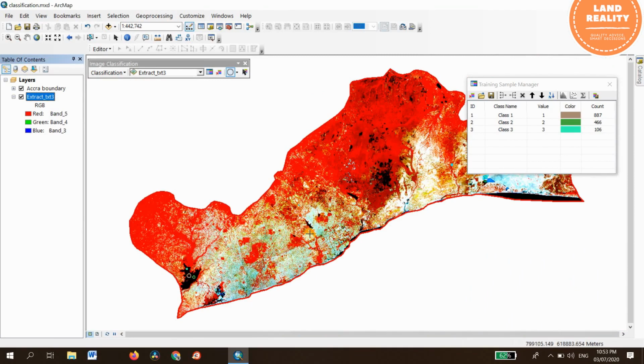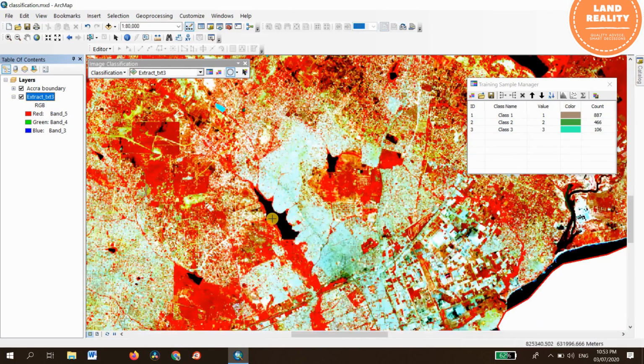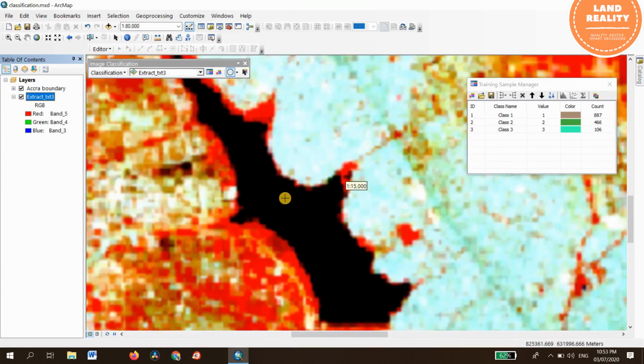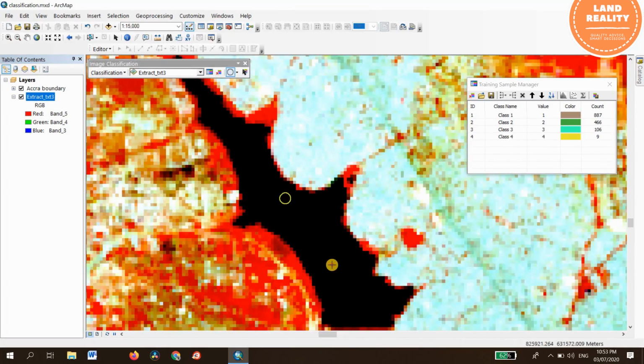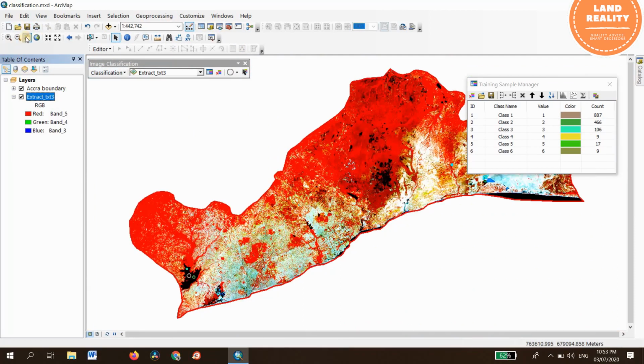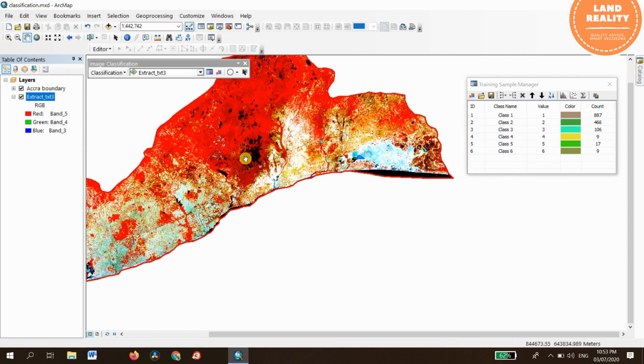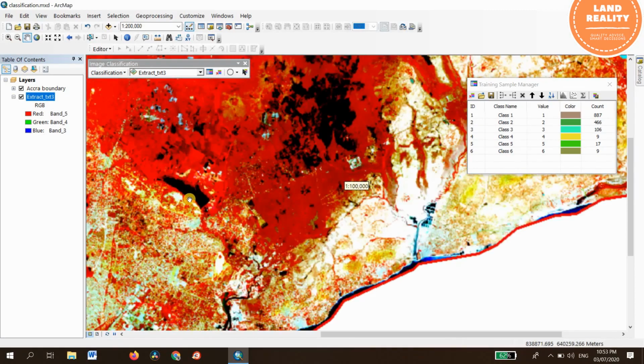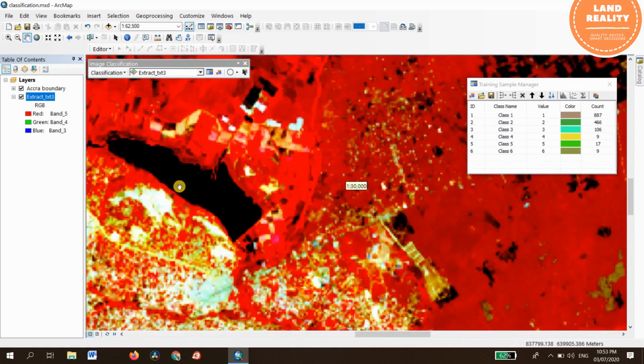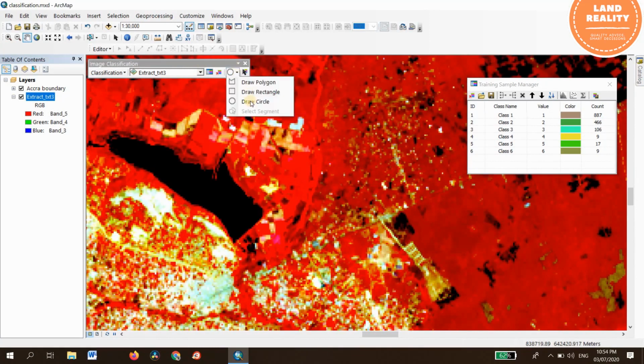So I have picked this point. Now I have come to here. This is another river or water body. Pick something like this, another something like this, another something like this. So zoom layer, take your pan to move. So I've picked here. This is another water body. Here I will use draw polygon.